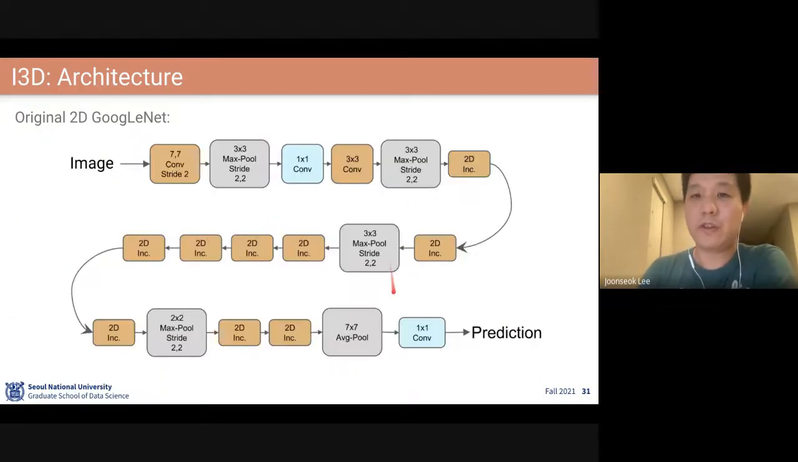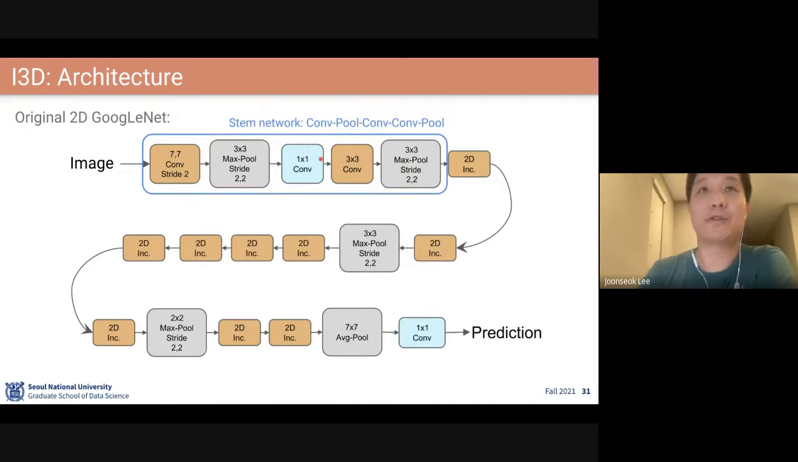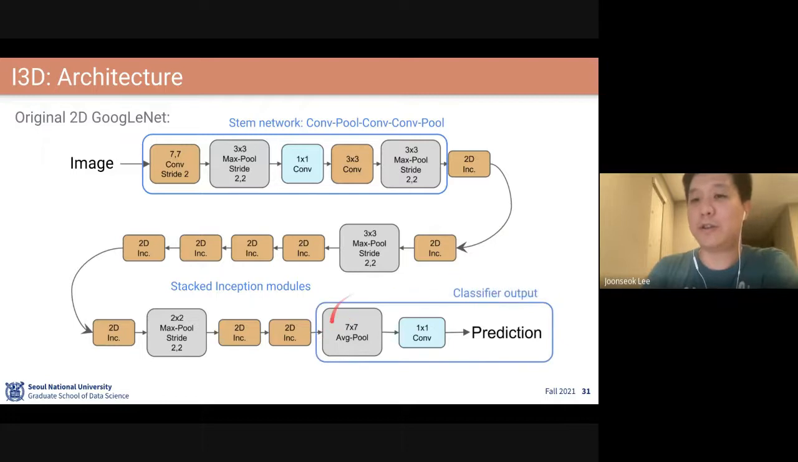So this is another way of drawing the model. It's still the 2D original GoogleNet. This part is the STEM network, same as the previous figure. And then all of these are the 9 stacked Inception modules: 1, 2, 3, 4, 5, 6, 7, 8, 9, right? And then this part is the classifier. So this is a simpler way of presenting this network.